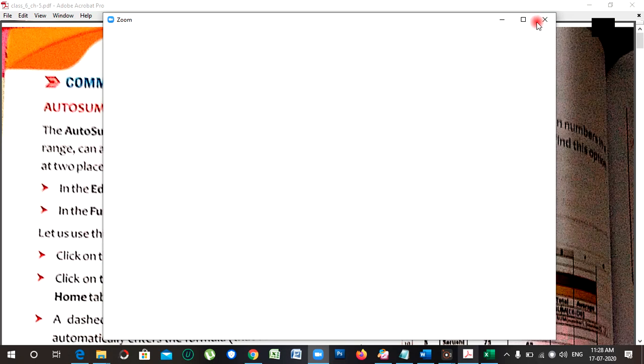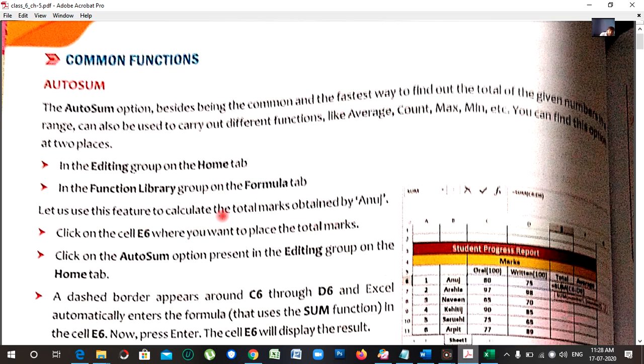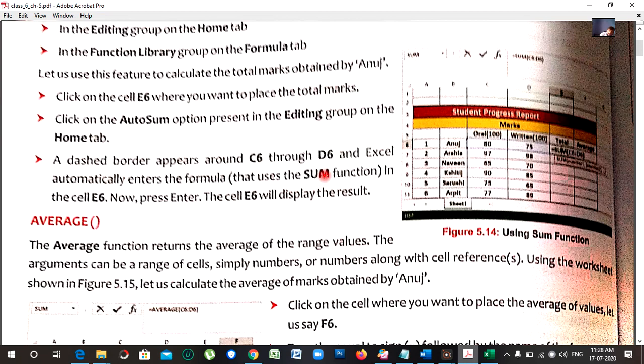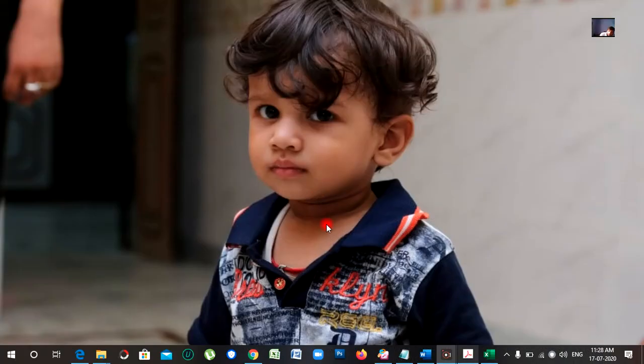Sum function. How does the auto sum function work? Now we are going to see about that. How does the auto sum function work? And here we are going to discuss all these functions one by one. Now, auto sum. Now see here, I am going to explain about the auto sum.